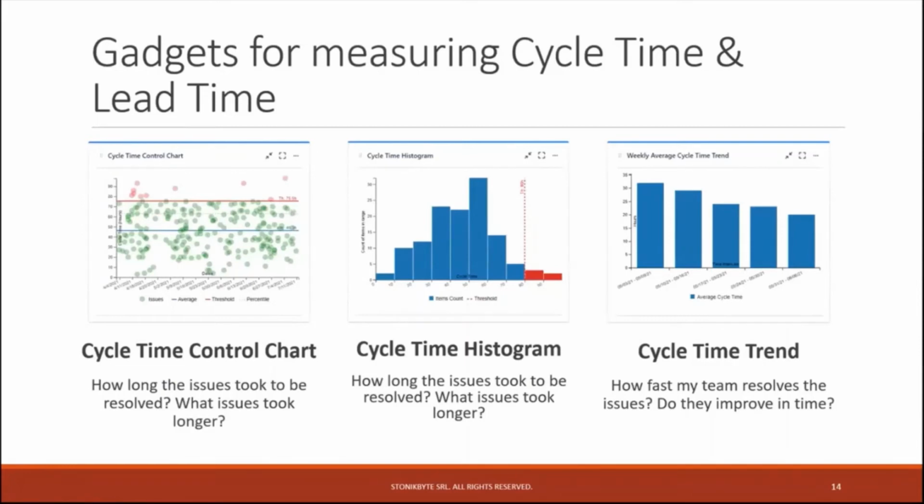So first, these three gadgets that I have here: cycle time control chart, cycle time histogram, and cycle time trend. These are charts for measuring cycle time and lead time. They are named cycle time, but they can be configured as lead time, or you can configure them to display any time between two specific statuses.